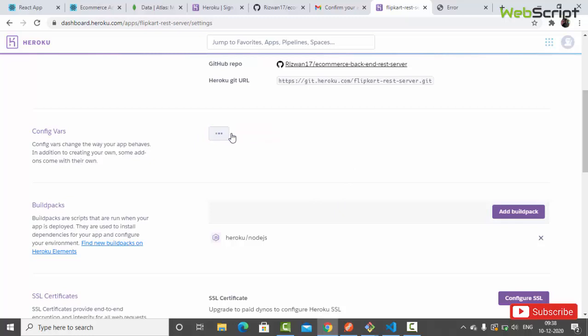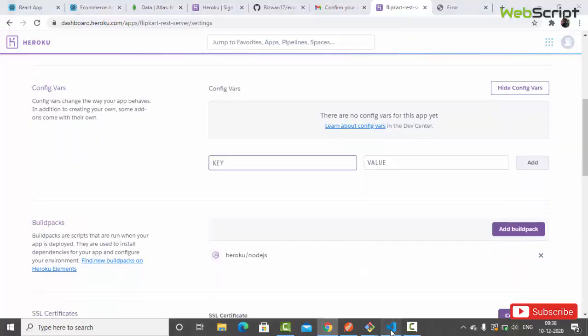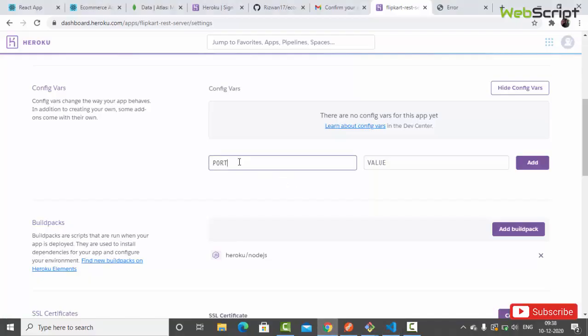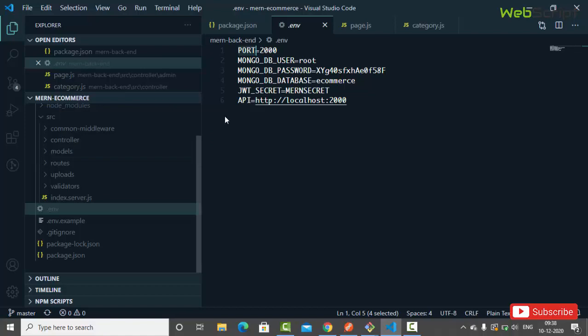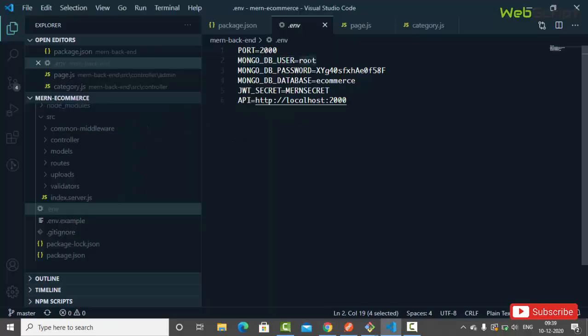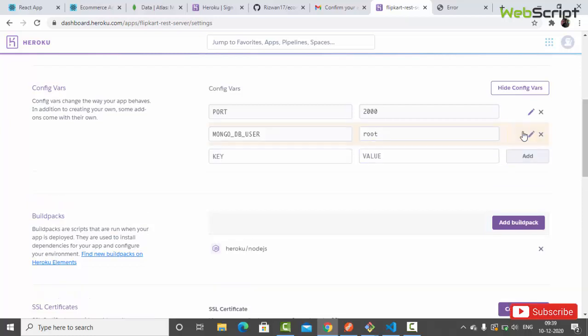So you can simply go to reveal config vars, and here we have key and value pairs, right? So we'll go simply to the env, right? And say port, copy, and here we'll say 2000, add. Next we have MongoDB user, and here we're going to have root. Just do not try to use the same information, because obviously you are watching this, and after this video I will remove all this information.